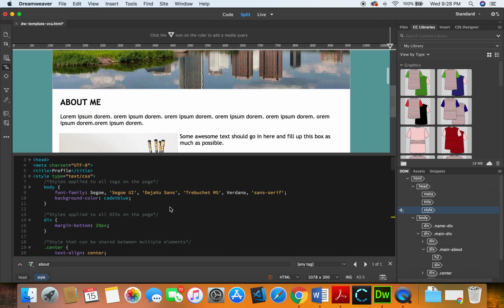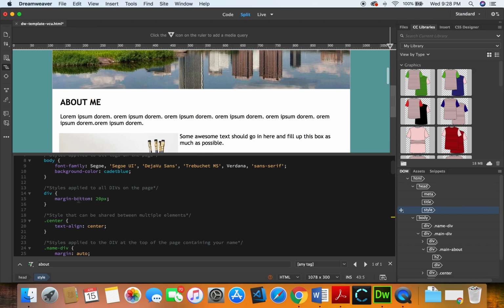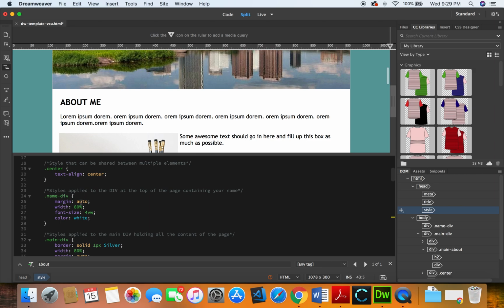The next thing that I want to point out that's probably going to look a little bit strange is that you're going to see pixels, okay? That's expected. When you're adding a little bit of margin or padding, yep, you expect pixels. You're going to come down here to where you see name-div, and you're going to see font size 4VW, okay? So remember, PX is pixels, VW is view.